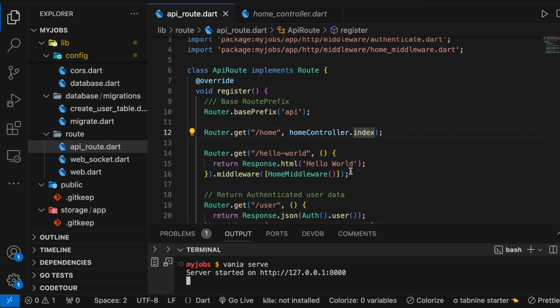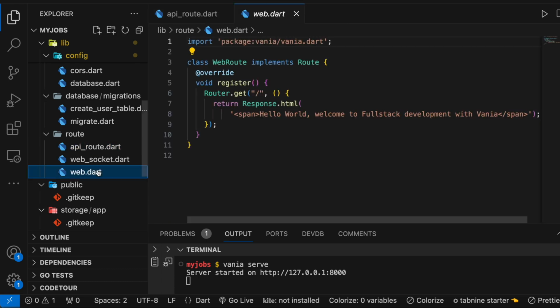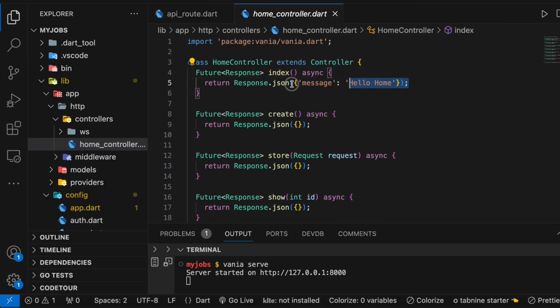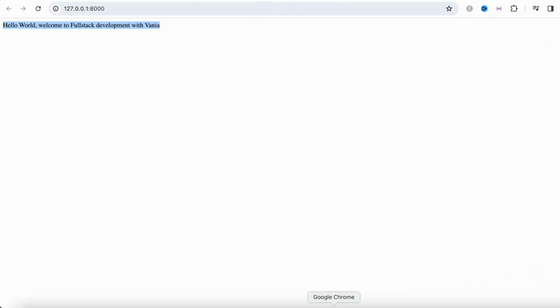Now, where is this coming from? Actually, this is coming from our web route over here. By default, this is the web route homepage, and this is the message that we see. But now our job is to visit this route. Since this would be our API route, over here we have to have the prefix API, and then here we're going to say home, and once we hit this route, we're going to see this message. So let's go ahead and do that.